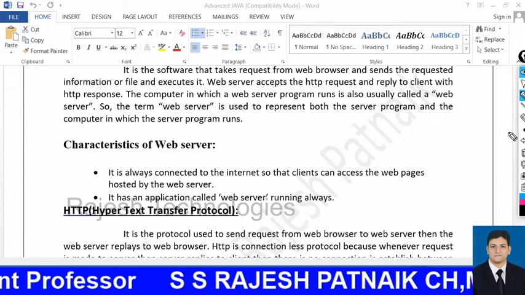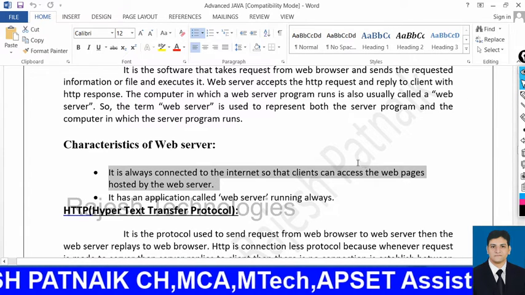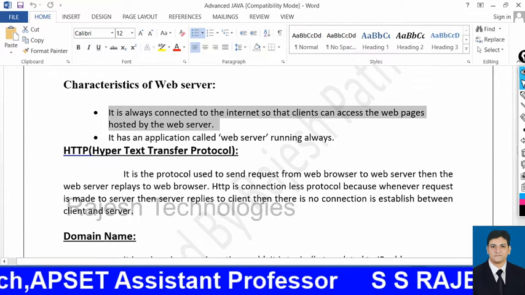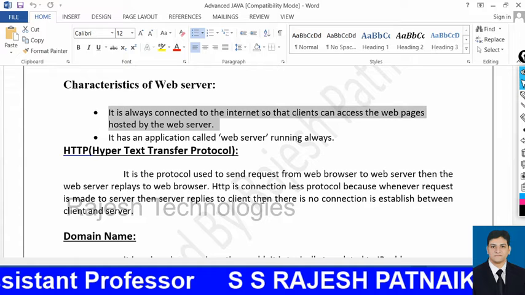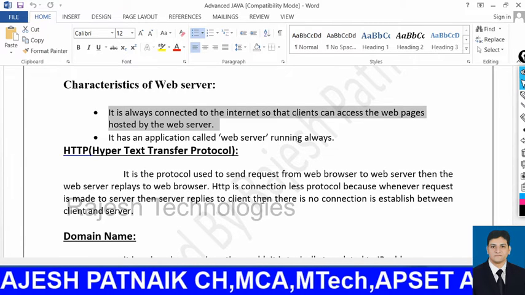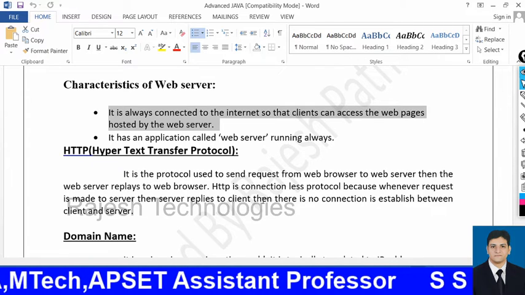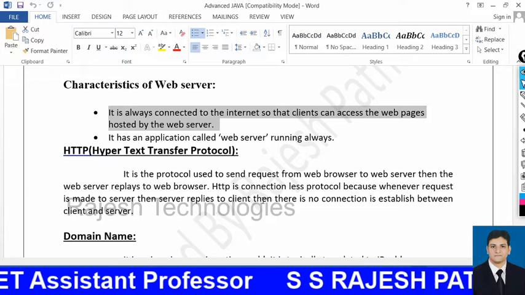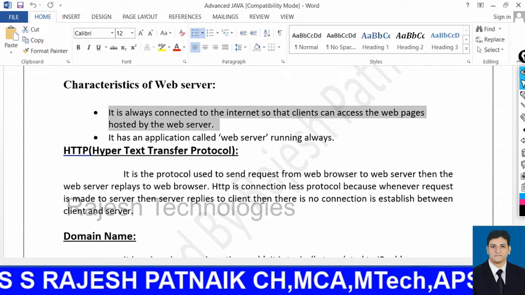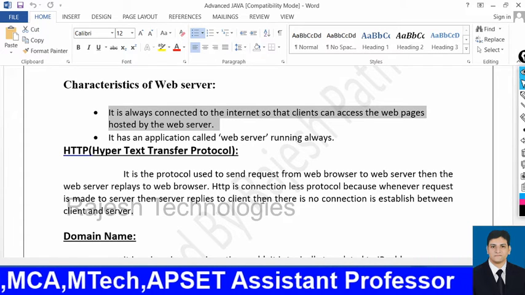Let me go for some other terminologies. Another terminology is HTTP, Hypertext Transfer Protocol. What is the main goal of Hypertext Transfer Protocol? It is a stateless or connectionless protocol. That's why we are using it in web server request and response.